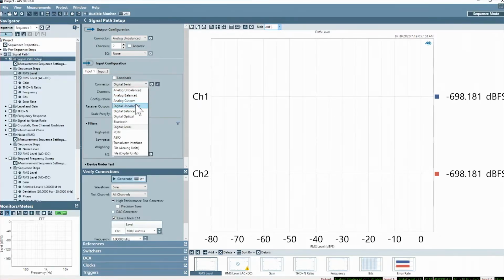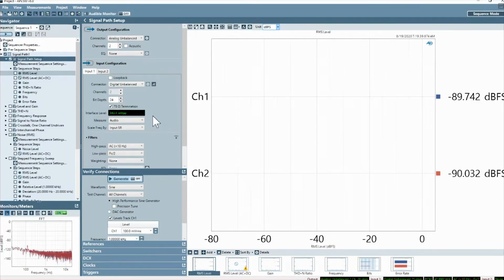Now, here's a place where we should disambiguate some audio precision terminology versus the rest of the world. On an audio precision analyzer, digital unbalanced is essentially synonymous with SPDIF. Now, this is SPDIF / AES3 / IEC 61937, but it's a single-ended digital interface. You'll see this on some professional equipment, some consumer equipment.